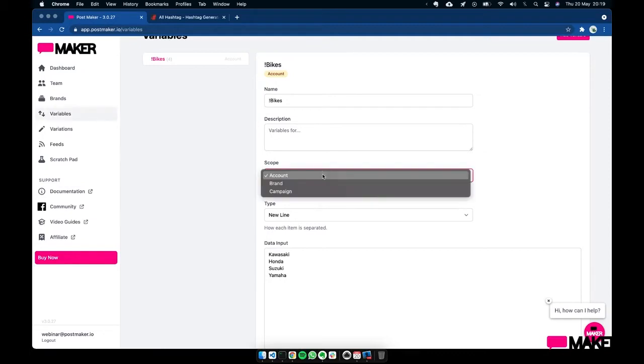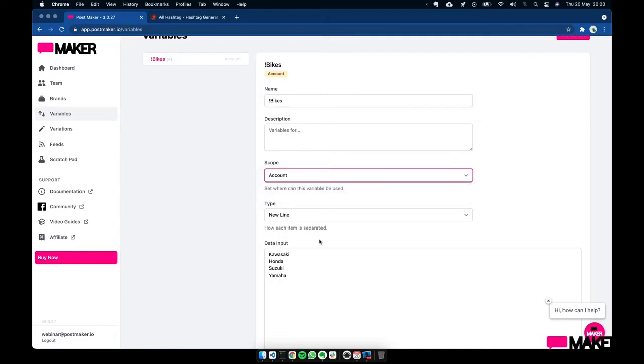You can choose the scope. Sometimes there might be a variable that you only want to use for a particular campaign or brand. So you can choose how widely this is available. And it will only appear underneath the text box when it's available. So if there's a particular call to action for a particular client, you can make sure it's only available within that brand.